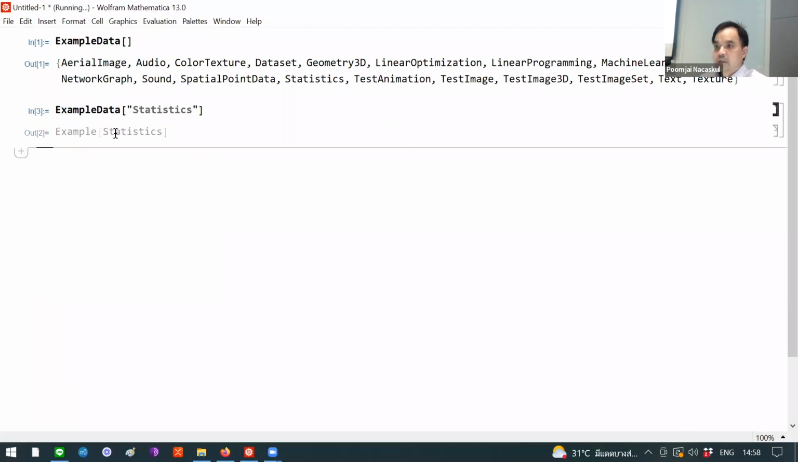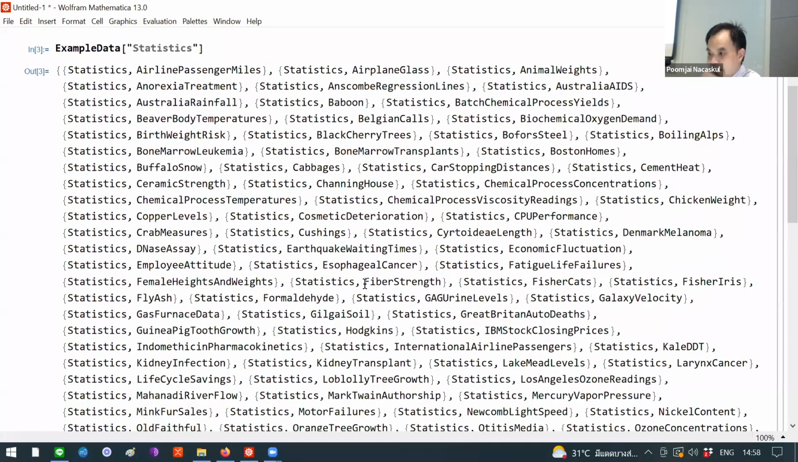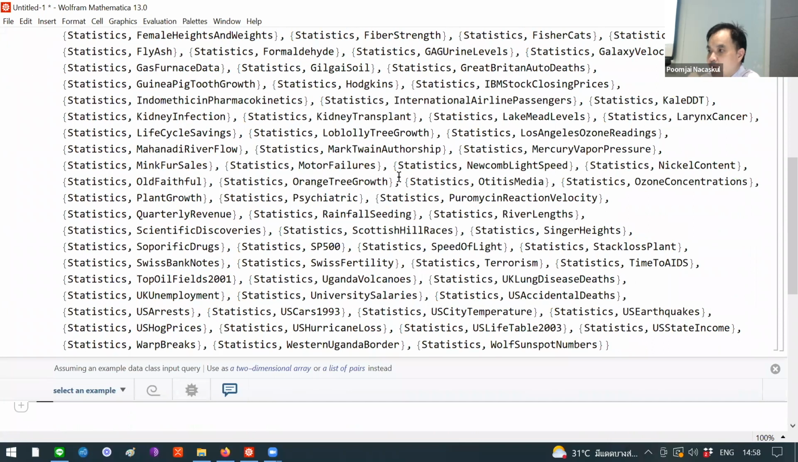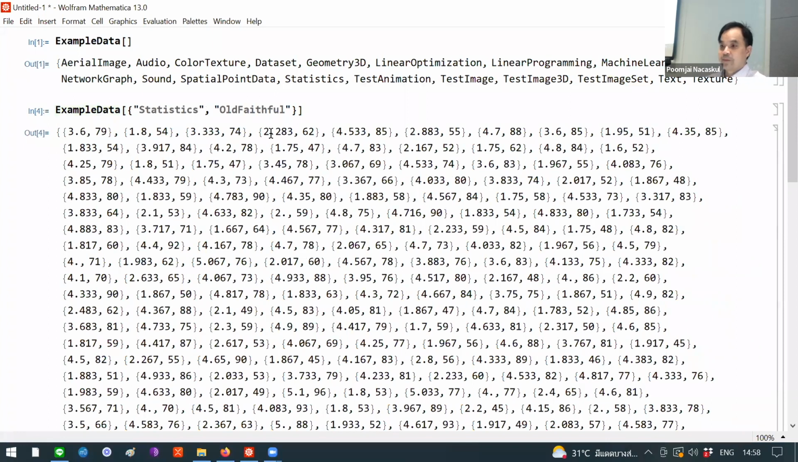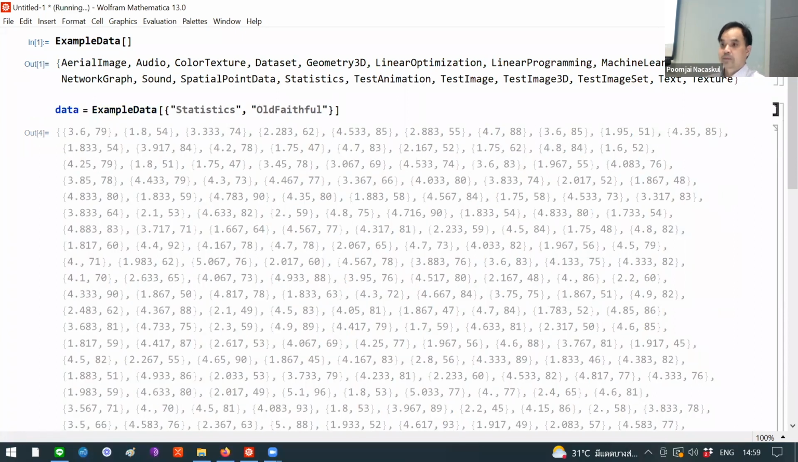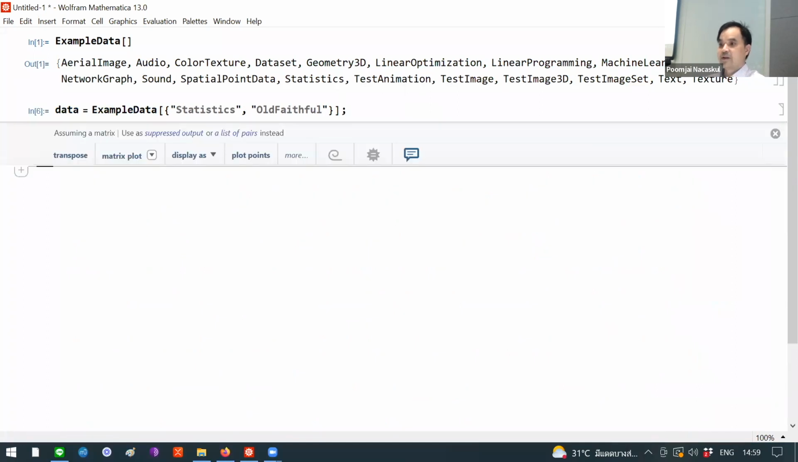Now, sample statistics. What have you got? So many things. I think it was Old Faithful, right? Oh, there it is. Right. Now let's call this our data, so I can refer to it. Actually, let's do this so I don't have to see it.